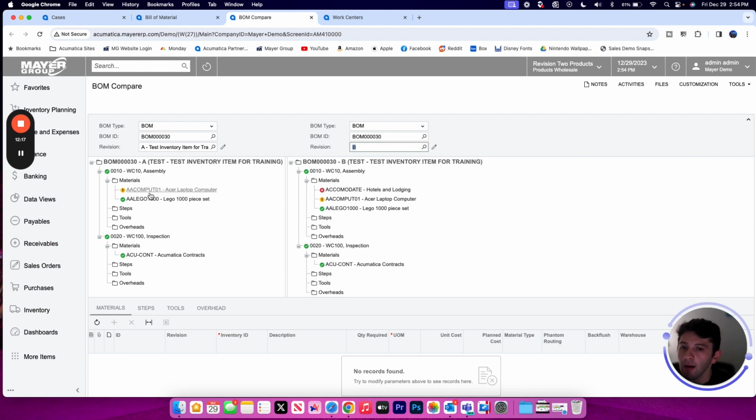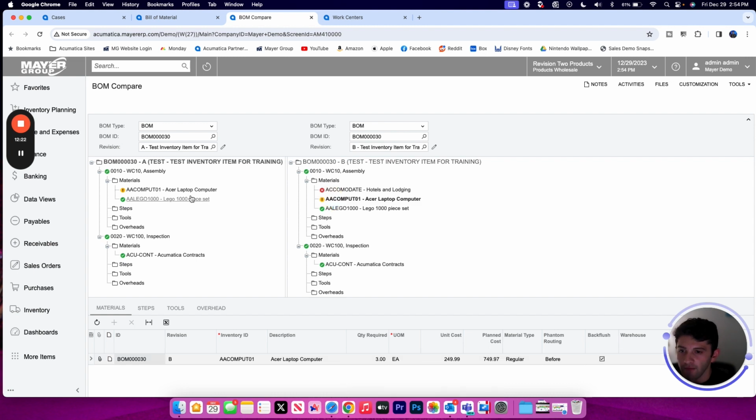The difference being, I have a yellow exclamation point for my component that had a quantity change. If I click on that component, I can see revision A had a quantity of 2 required, revision B had a quantity of 3, and the cost associated with the difference in quantity is reflected as well. And then we can see a red X for a component that has completely changed between revisions. It was not on revision A at all. It is a brand new component that is being introduced in revision B. So this can be a really nice visual tool to see what has changed amongst your bill of materials.